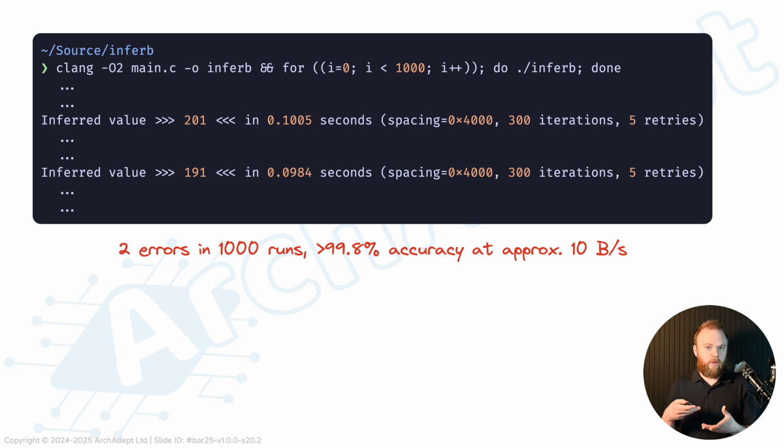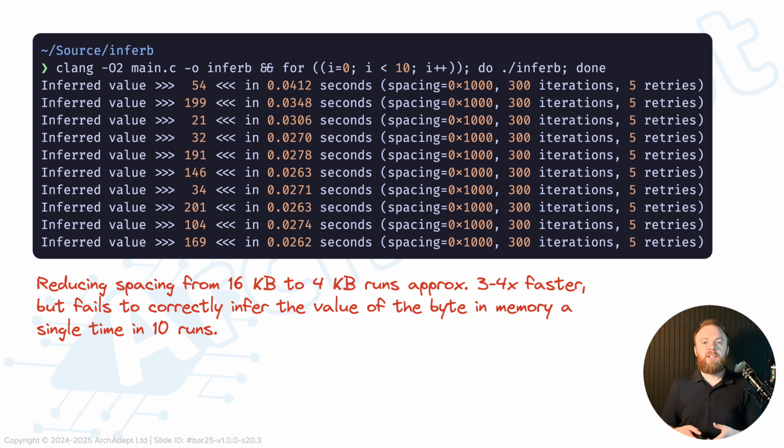So that's a greater than 99.8% accuracy for a read speed of around 10 bytes a second. But the whole point is that we can tweak those tunables to try and strike our desired balance between speed and accuracy. For example, here we've dropped the spacing between cache lines in our probe array from 16K down to 4K, and you can see this does run much faster now because we spend much less time flushing the array out of the data cache line by line. However, the accuracy also goes out the window.